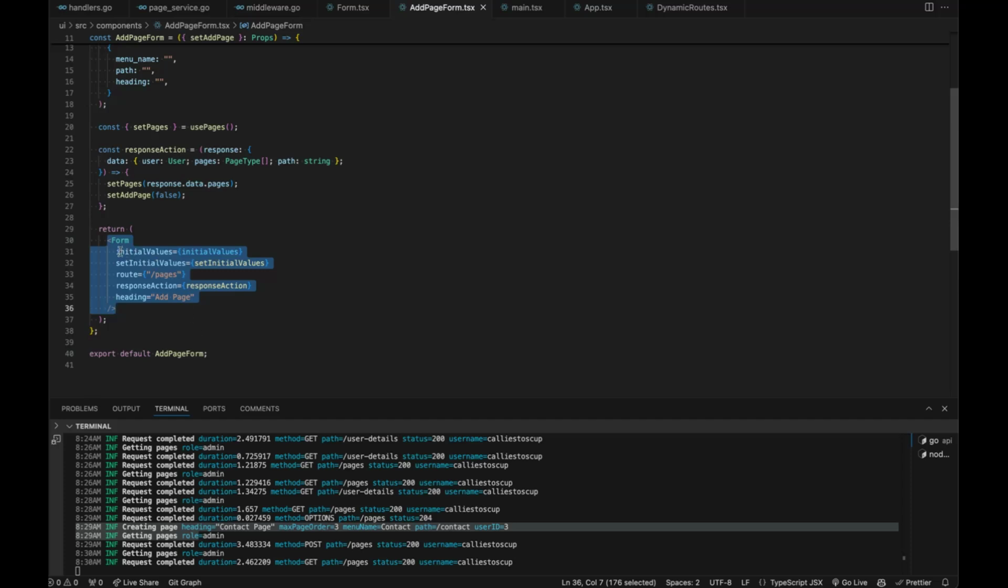All I need to pass in is the initial values, the ability to set those initial values and overwrite them, the route that I want to ping on submit, the action that I want taken after a response comes back, and the heading for my form. So all I need to do when I'm creating a new form is come up with these five items, and that makes it pretty quick.